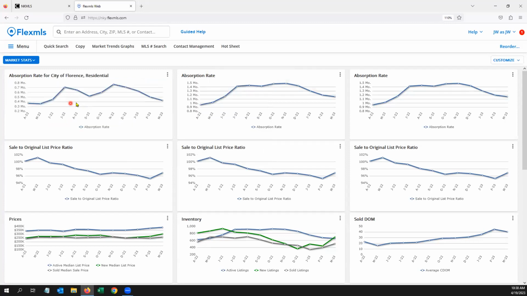So this is the absorption rate. Look at that, that's crazy. 0.4 is about 0.4 months, where the rest of the MLS is 1.16. Now, that's still a very, very strong seller's market, but this is three times as hot as this.